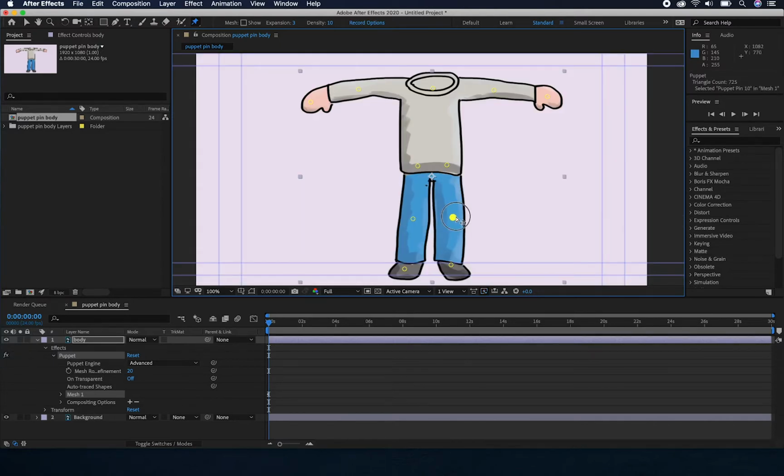As you can see, it's not quite working correctly. It's bringing this leg with it when I drag this puppet pin over here. We want the legs to work separately, like legs. So to make this better, we can have a look at the mesh.